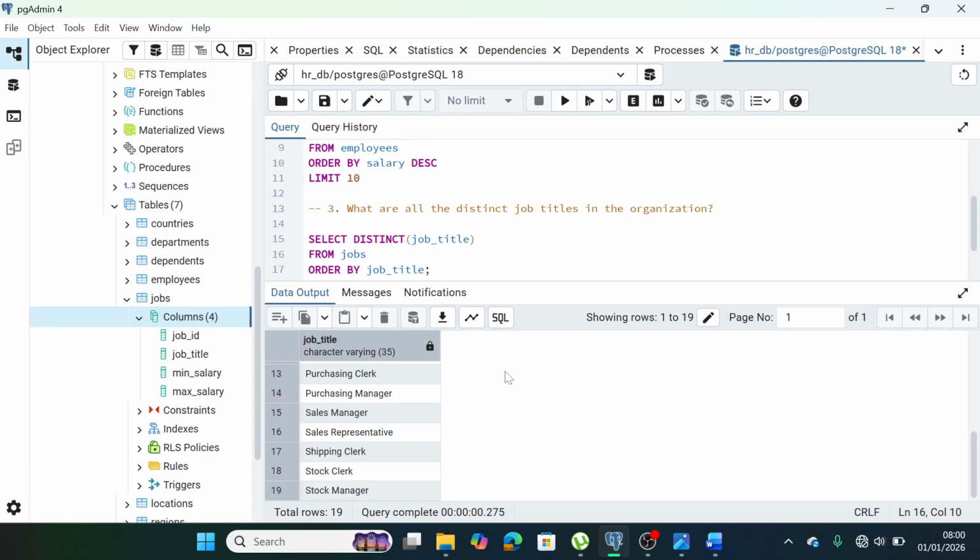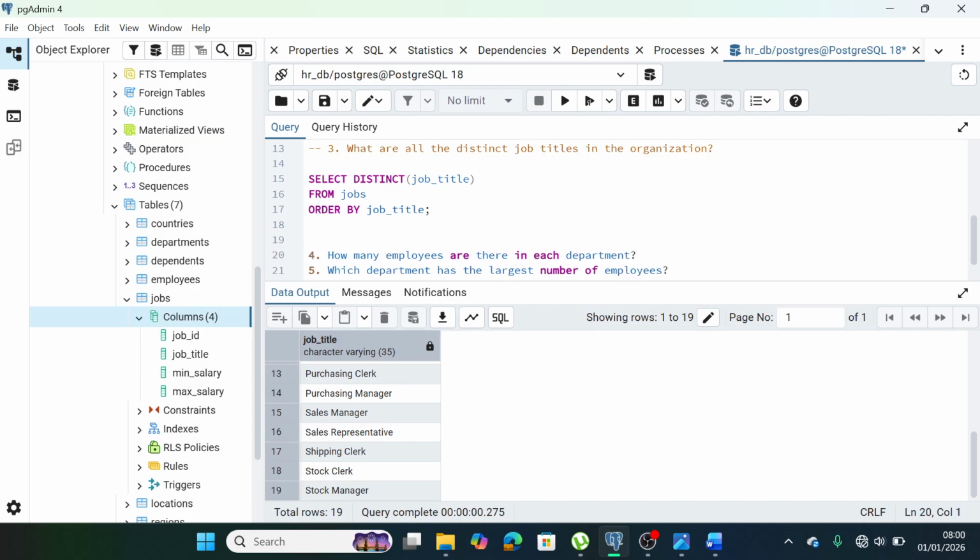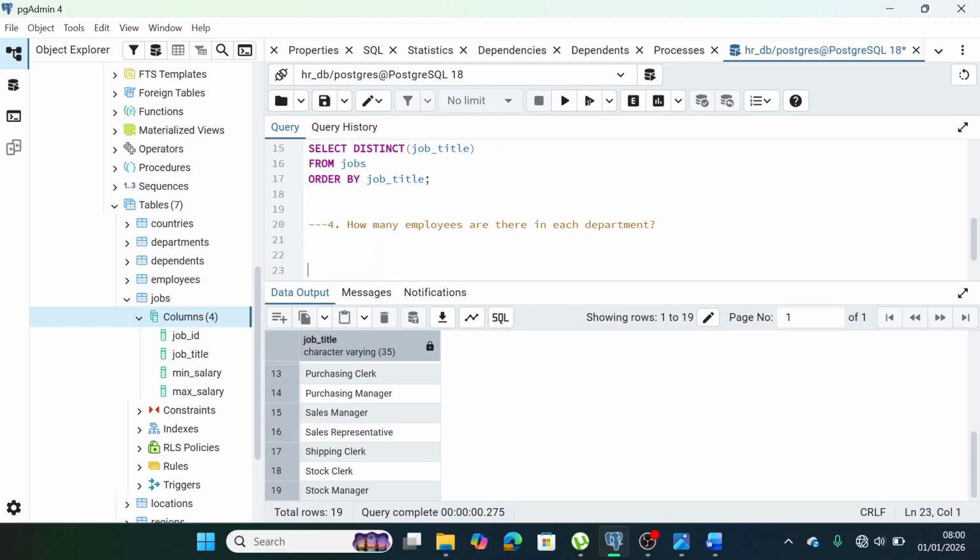Now guys, the next question says, let me declare it as a comment. How many employees are in each department? How many employees are there in each department?